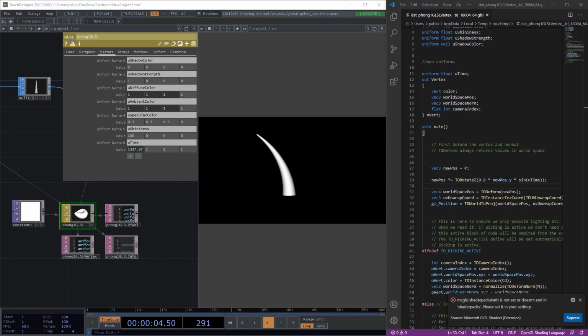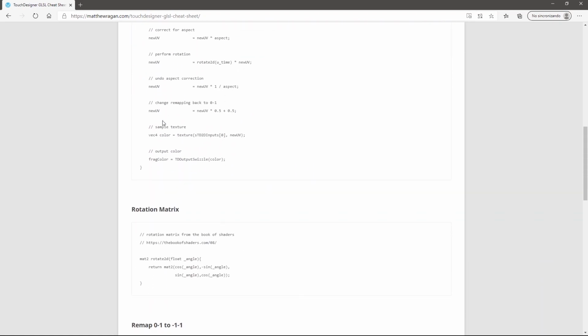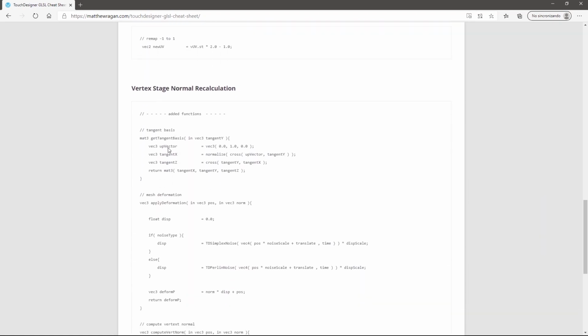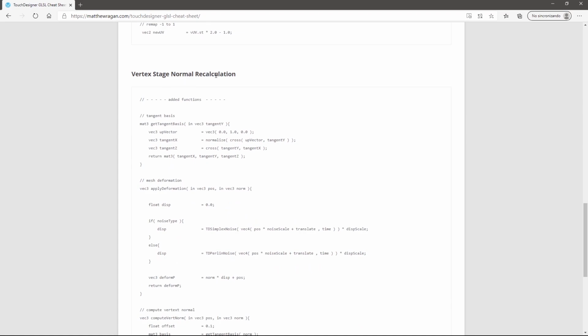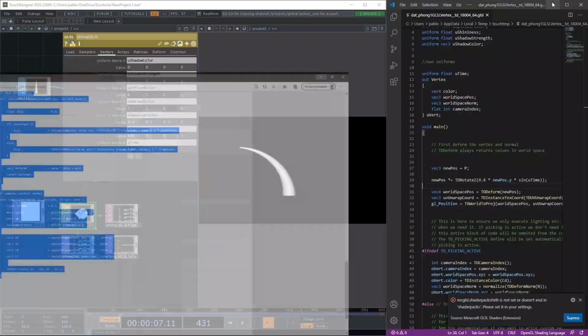Here we have matthewragan.com/TouchDesigner GLSL cheat sheet. Here we have a lot of resources for rotation matrices, remap, and what we need now is a vertex stage normal recalculation. I'm not going to explain all the code. You can look at it by yourself and try to understand it.